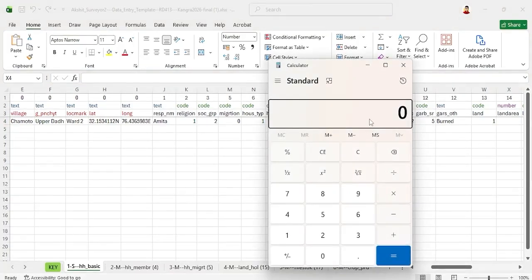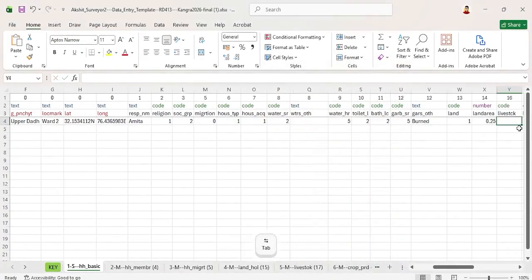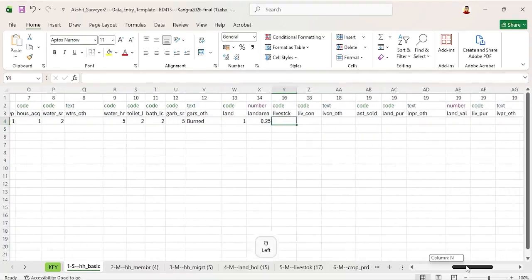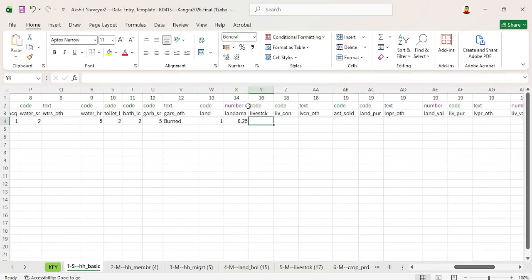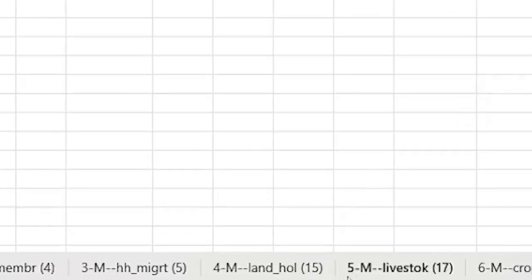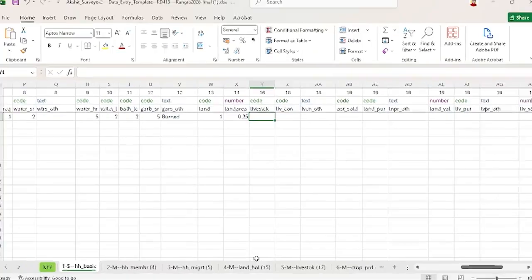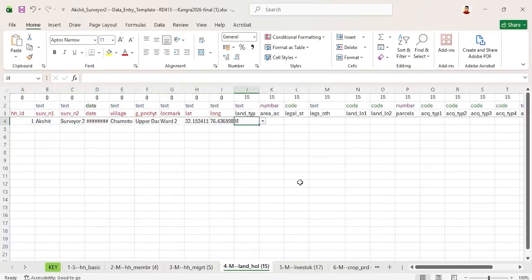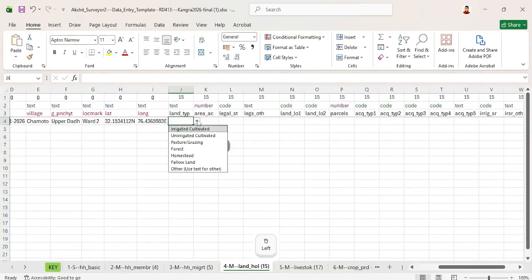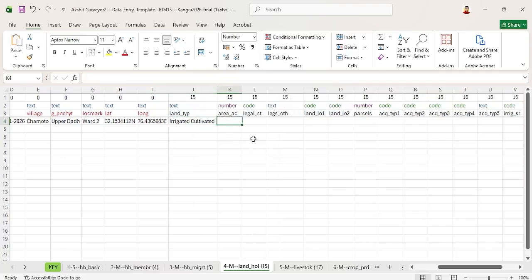For conversion of canal to acre, multiply the land area in canal by 0.125. If the answer to question 13 is yes, then question 15 on landholding, part of the multi-row sheet 4, will be filled, otherwise sheet 4 will be skipped. In this case, it will be filled. Choose the type of land from the drop-down menu or manually type the other type of land if required. Then enter the area in number and code for legal status.